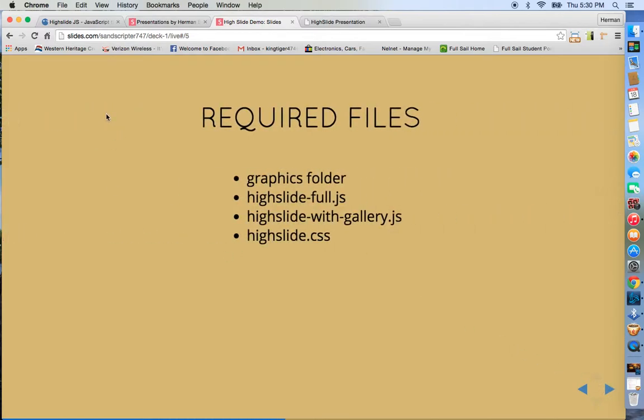Okay, as for the required files to make this work, if you want to include this in your website, the main thing you're going to need is the graphics folder, which is inside the HighSlide folder. All of this information here is inside that HighSlide folder. So it includes the graphics folder, the HighSlide full.js, the HighSlide with gallery.js. Now those are both, you can use both or either or.